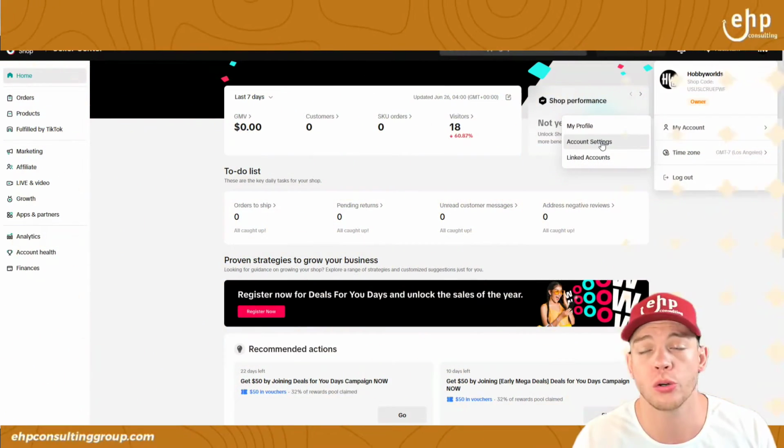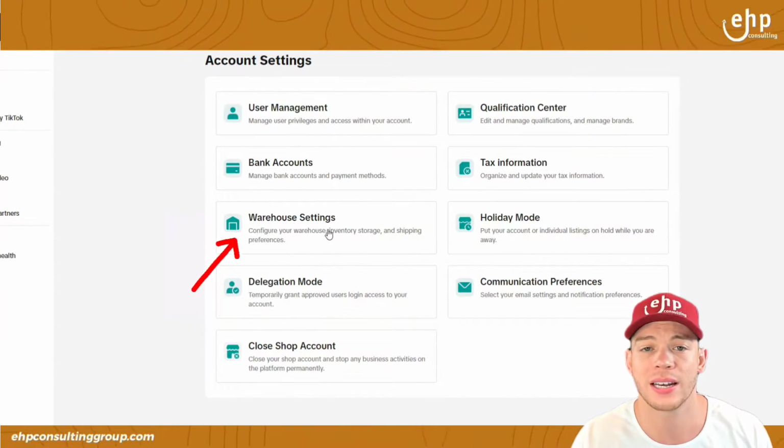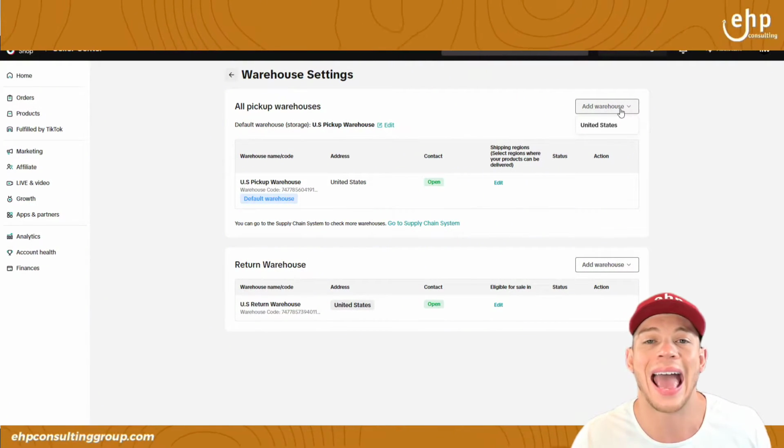The first thing you're going to do is log into TikTok Seller Center. I always recommend doing it on a desktop for this. Go to account settings. Once you're in account settings, you're going to go to warehouse settings right here. Click on that. It's going to look something like this. Then you're going to click add warehouse.